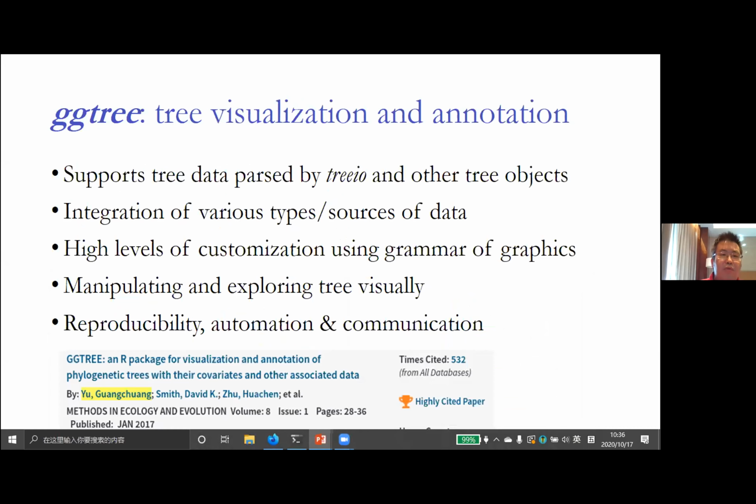Okay, now we move on to the GT3 package. The GT3 supports tree data parsed by treeio and also other tree-like structures, and it allows us to integrate various types and sources of data. It supports the grammar of graphics for high-level customization, and it allows us to manipulate and export the tree visually.